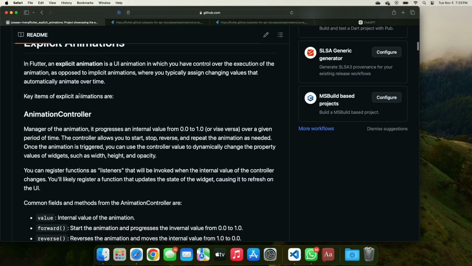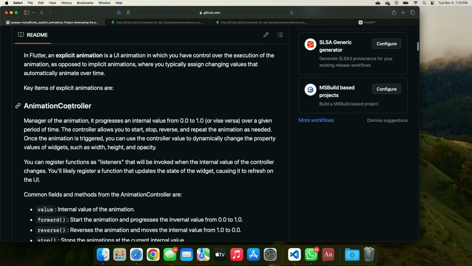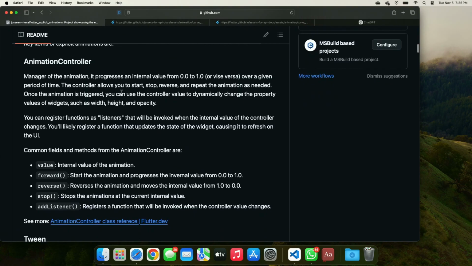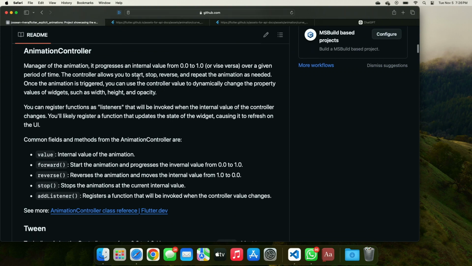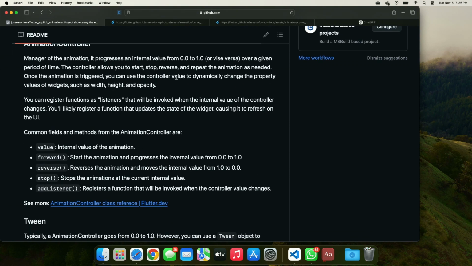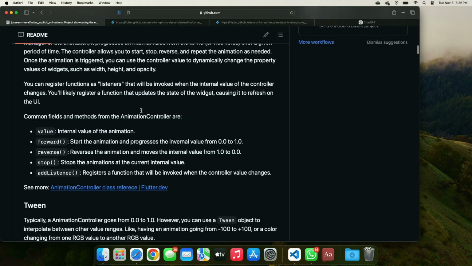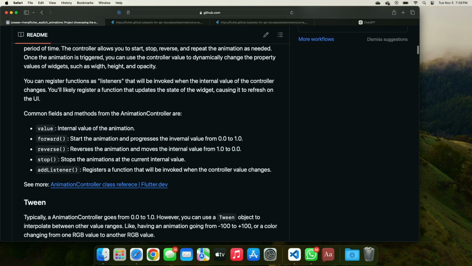So here the first one is animation controller. Typically, an animation controller has values ranging from 0 to 1, and it also allows you to start an animation, stop it, reverse it or repeat it. Once it is triggered, you can play with the values dynamically until you get the desired animation you want while implementing your application. And you can change values like width, height, or opacity or anything.